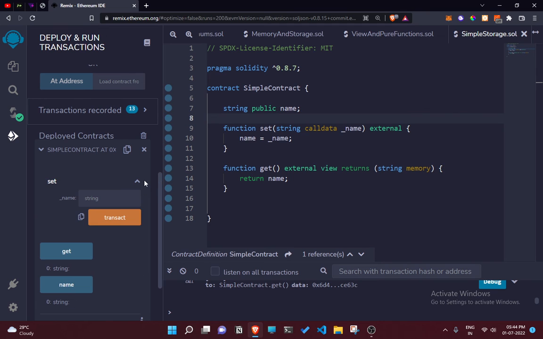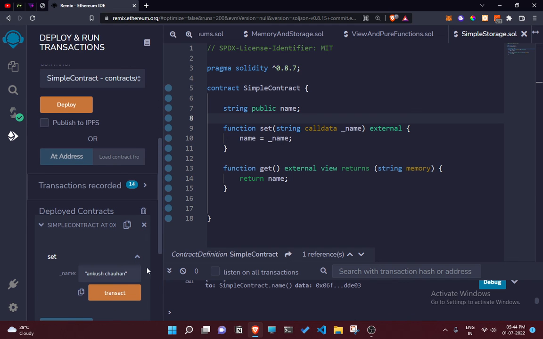So if I just add a string of something, let's say my name, and just click on this transact, and if I click on this get, it shows the string. Same for the name. Cool. So that's how we can make a simple storage in Solidity. I will see you in the next video.